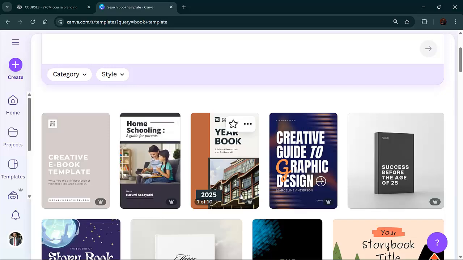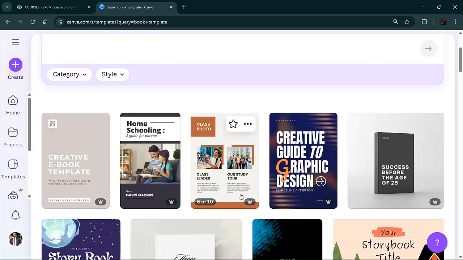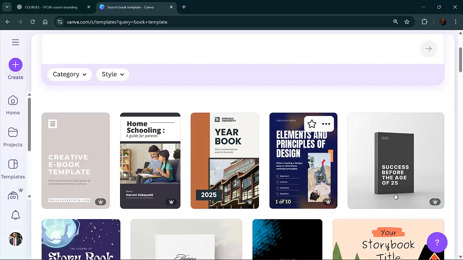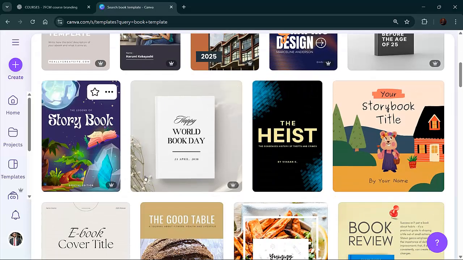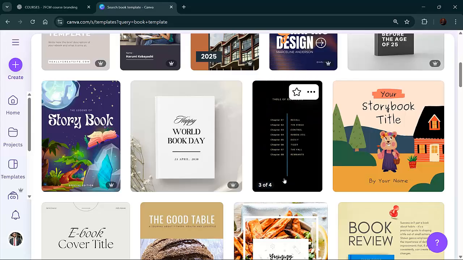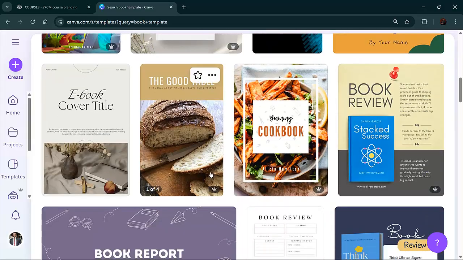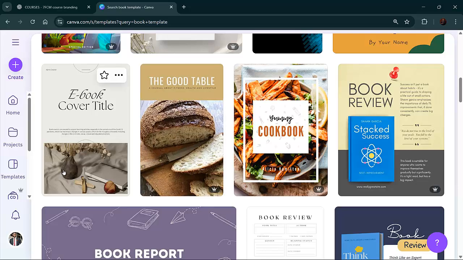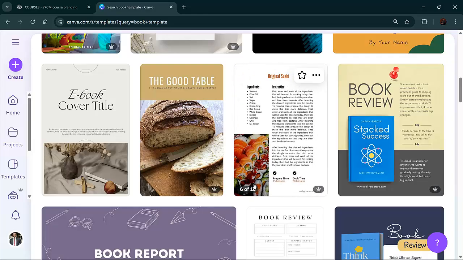We'll now check another one. This one has 10. Does this resonate? What about this? This one is okay. What about this? That one doesn't have any page. So all these ones don't have. This one has pages. Do we like it? I don't think so. What about this? This one has four pages. Nice. What about this ebook cover? What about this cooking book? We're not creating a cookbook, but this is nice.